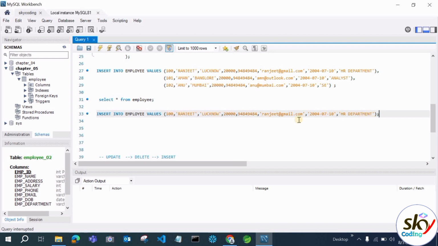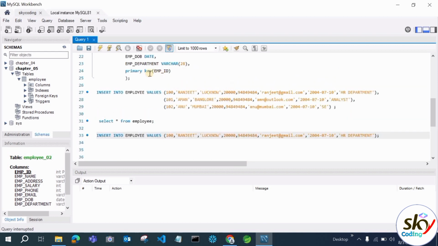Let's put the semicolon, and if you execute this again, it will show you the error that duplicate key entry for the value 100, because it is a primary key. Here I have specified employee ID as a primary key. Whatever column is a primary key, those values cannot be duplicated. Because the 100 value is already present here, we cannot enter new data with the same ID. 100 is reserved for this Ranjit, so we cannot do modifications here.